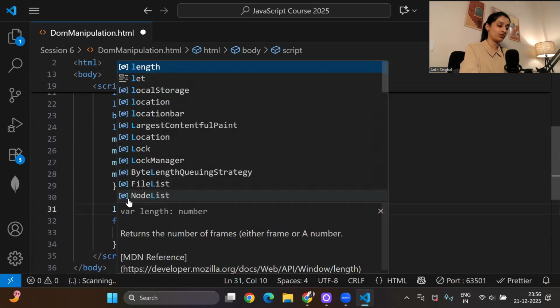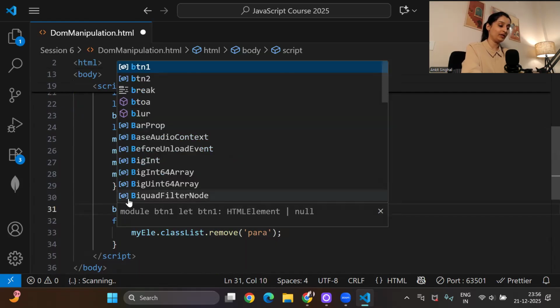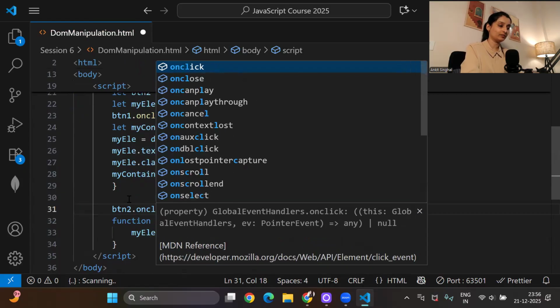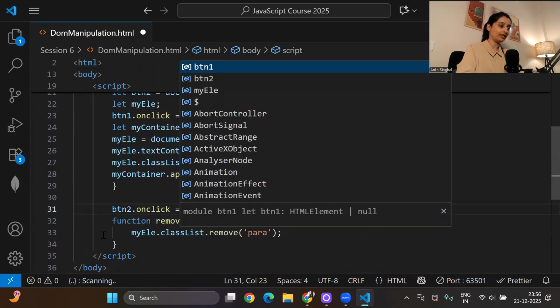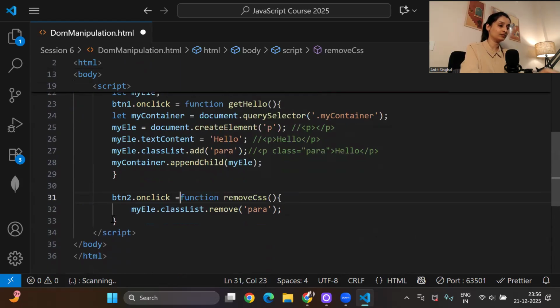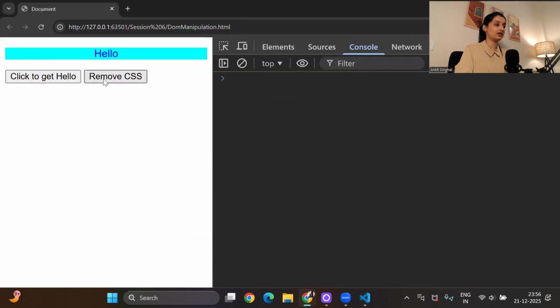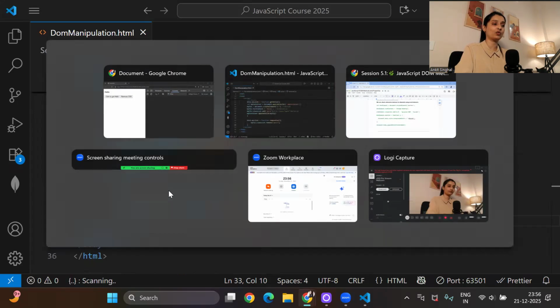So we will just write btn2.onclick, then execute this function. Done. We'll save the code. Now let me just verify this. If we remove the CSS, yeah, properly our code is working.